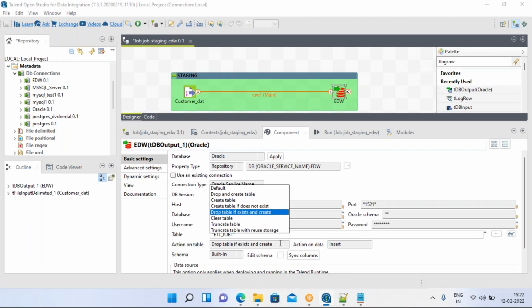Second option, you can see. What is meant by create table if does not exist? Sushma, what is meant by create table if does not exist? If the table does not exist already, then it will create a new table.